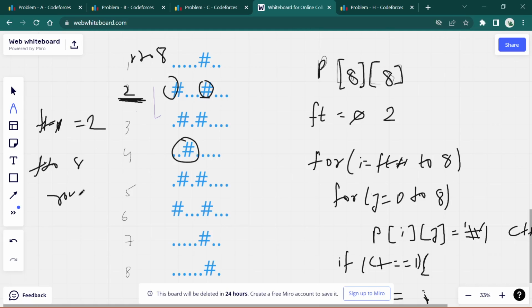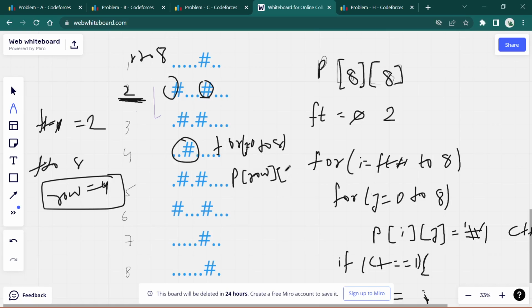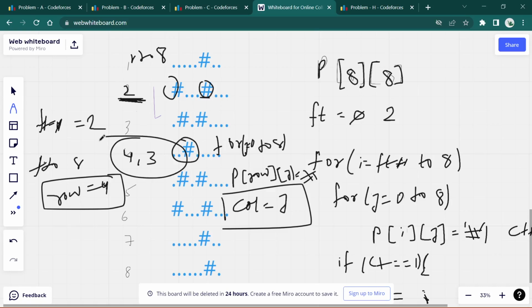So row will be 4, and our next task is to find the column. This will be our row, and again for j equals 0 to 8, check if row and j is equal to hash, your column will be j, and output the row and column. So in this case your answer will be 4 and 3. Hope you guys understand this.